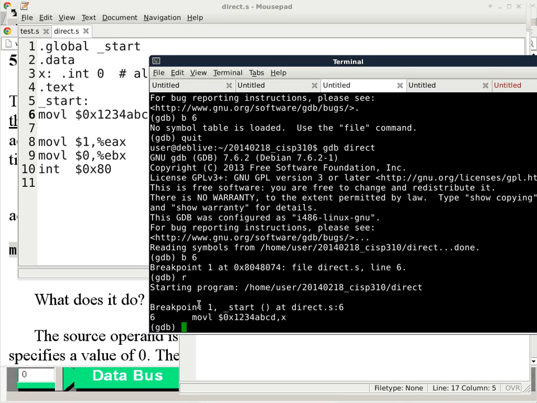We want to take a look at the 4 bytes at location X right now, just to see what it is at this point. Then we execute the instruction, and then we check again. That's the only way we can double check and make sure that the instruction does what it is supposed to do. There are several ways to do this.